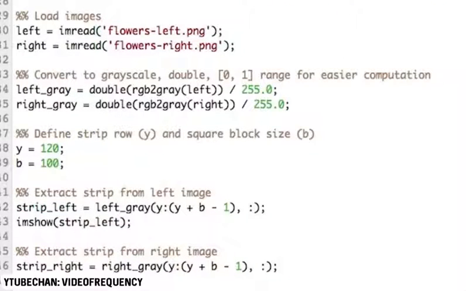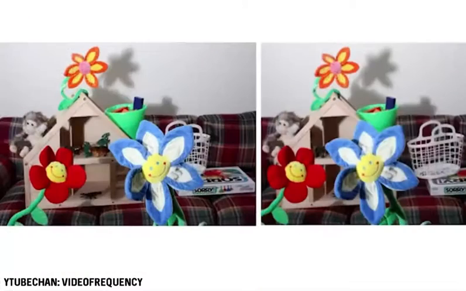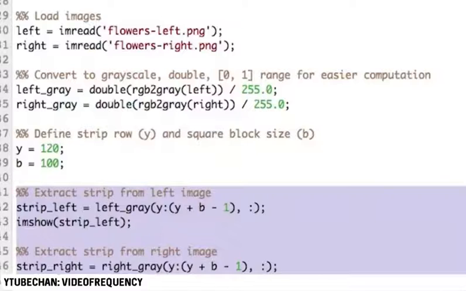Alright, here's some code to test with. We use the same pair of flower images as before and extract a strip from each image. The top one here is from the left image and the bottom one from the right.